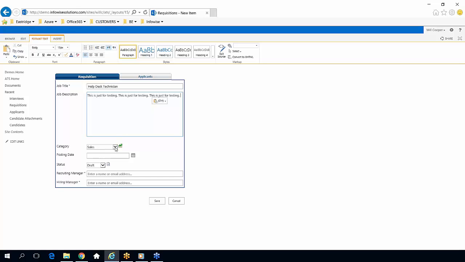Okay, and then you can assign fields to categorize the job requisitions. Typically you might think about these by department. So I've got an IT-related job. Notice also the visual aspects of the interface.